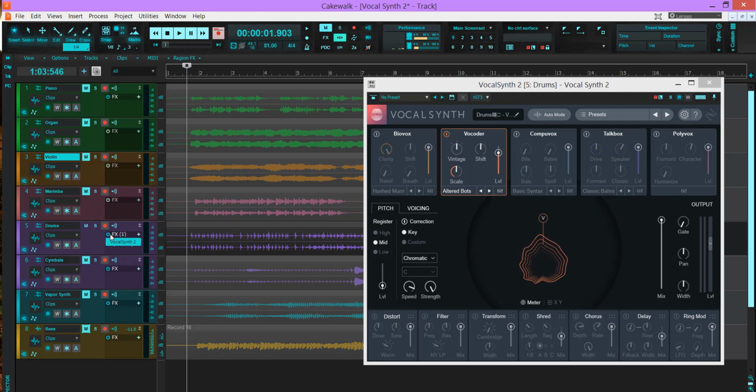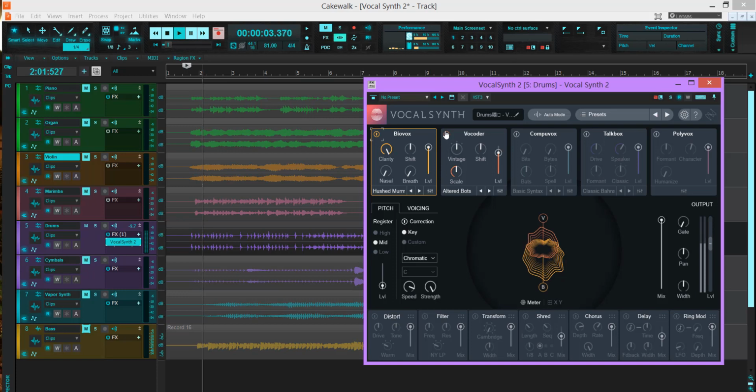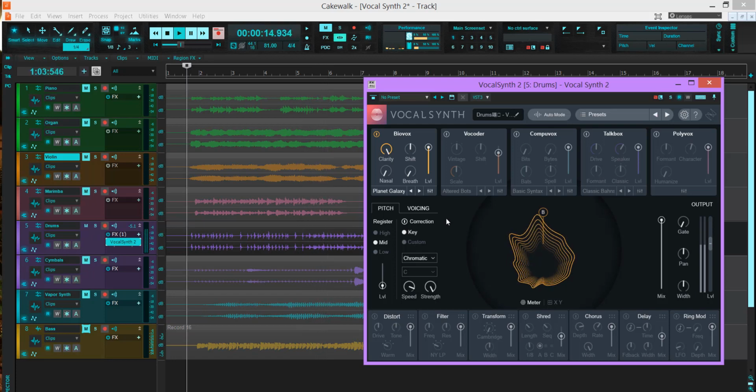Now if we listen to the drum track that I've got, this is just a basic kick, snare, and there's some toms in the later section. So just a basic little beat, nothing too special there. And if we put the VocalSynth on it, let's try the BioVox. So maybe we can create some synth drums or some interesting layered effects out of that.